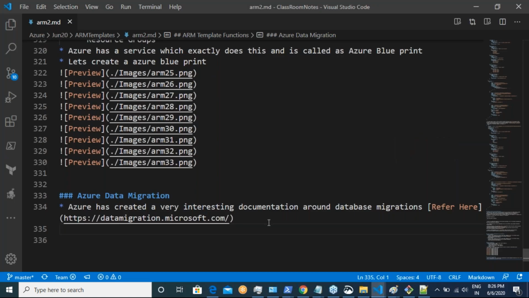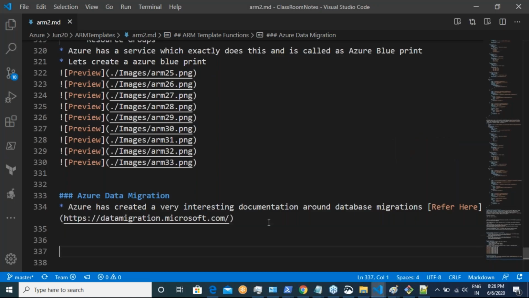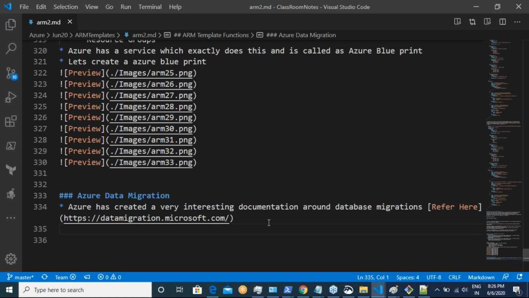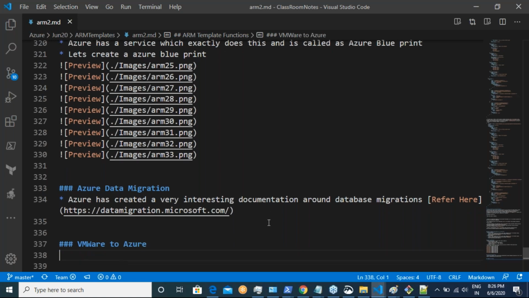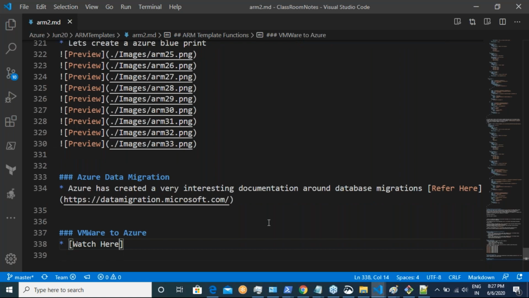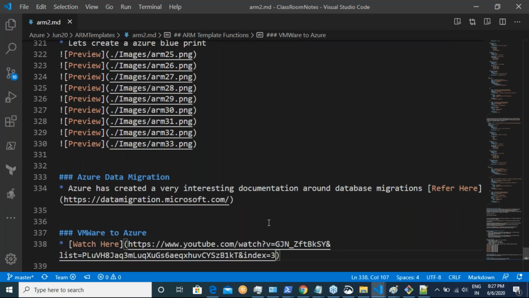So Azure data migration, and then VMware to Azure. Watch here. But I'll have this session once that vSphere machine is completely formatted.